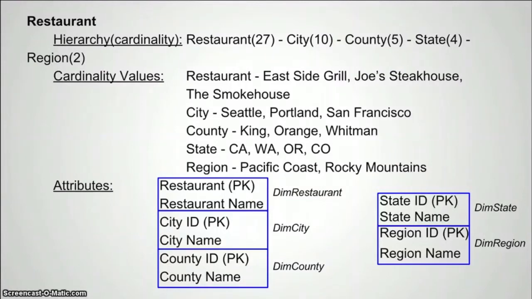Example cardinality values include for the restaurant something like Eastside Grill, Joe's Steakhouse, or the Smokehouse. Our cities would be Seattle, Portland, or San Francisco. Counties would be formatted like King, Orange, or Whitman. States would be the 2-letter code of CA for California, WA for Washington, OR for Oregon, CO for Colorado. Region examples would include Pacific Coast and Rocky Mountains.